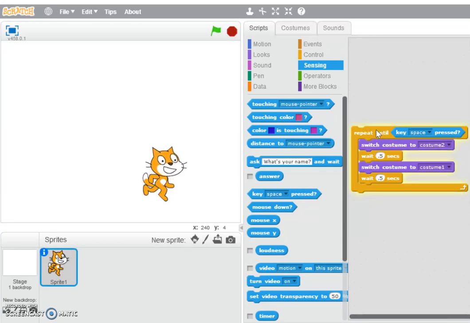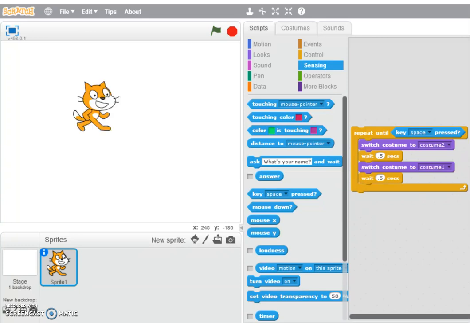So our cat's walking along, and if I hit my space bar, it will stop. Start it again, hit my space bar, and it will stop. Well, that's how we use an iteration or a loop or a repeat and get the results that we were looking for.